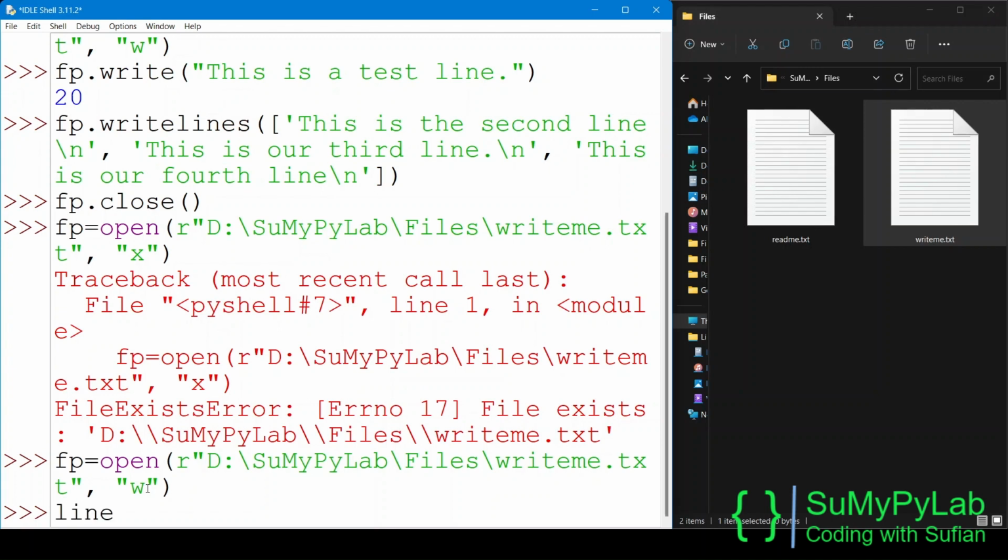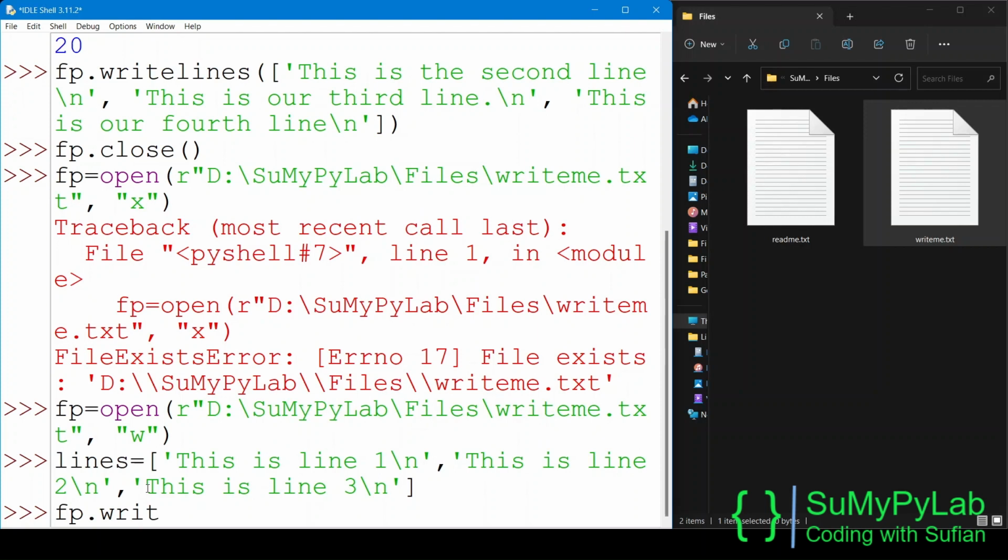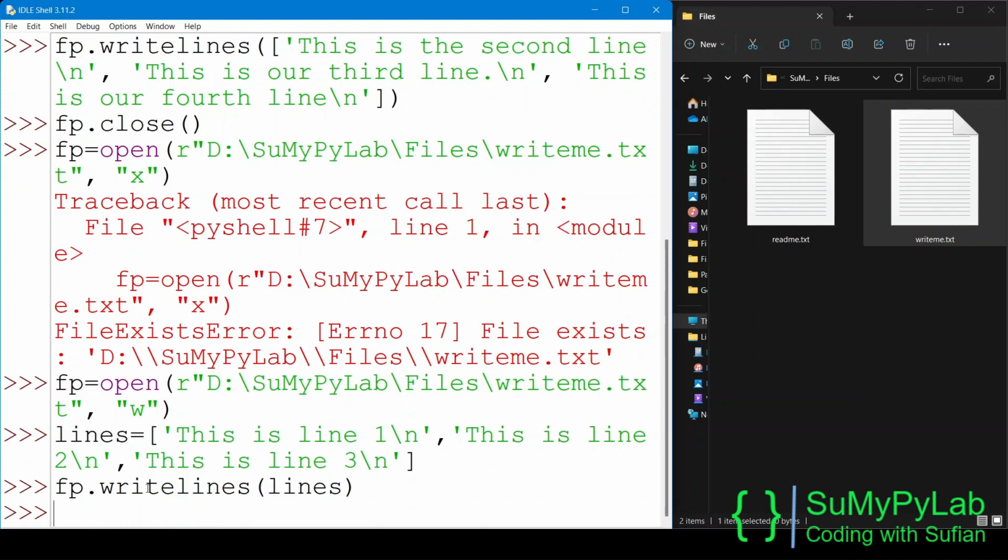Now we will write a few lines of text to the file. Here we will demonstrate the use of the flush method. Here lines is a list of strings. Now write these lines in the opened file. Write one more line using the write method.